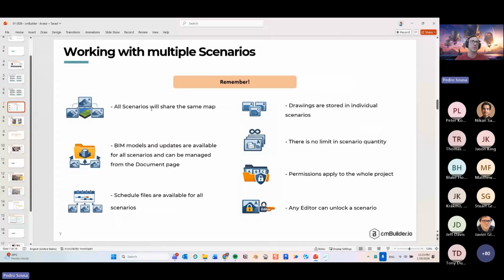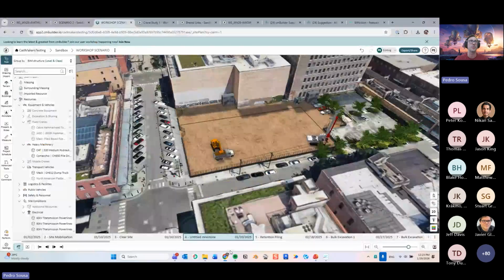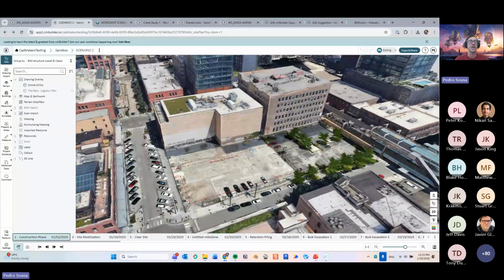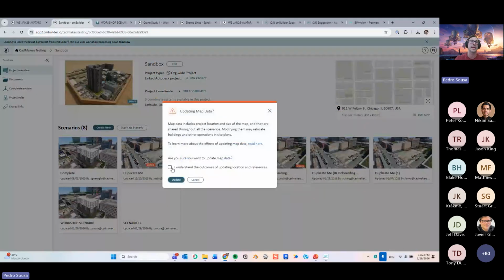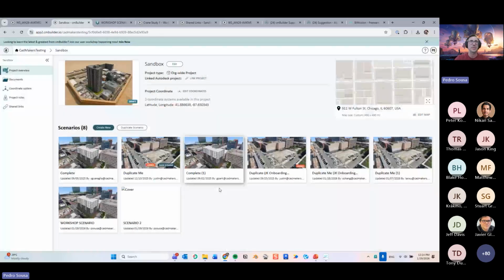So all scenarios will share the same map. So if you decide to go into your project and change the map data, this will affect all scenarios. So if I go over here and edit the map data, I can't even change this map data if there is anyone editing a scenario. Everybody has to close that so I can go in here and change, right? So this is a question that comes up a lot where people say, oh, I want to change my map size. I want to change it from topographic to flat. I want to change the address.